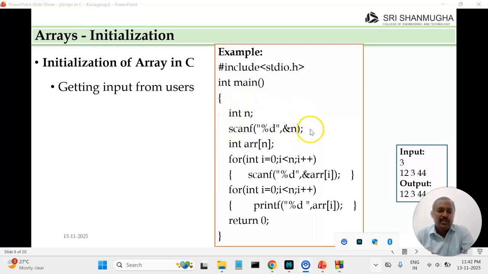First we are going to ask the user to enter the number of elements, and we are going to store it. After getting that, we are creating an array with the given size. Once the array is created with the help of the array size, we can get array elements one by one. For that, we are using a loop.